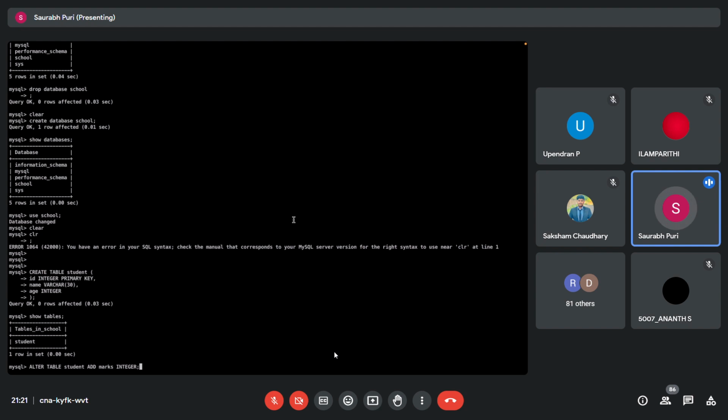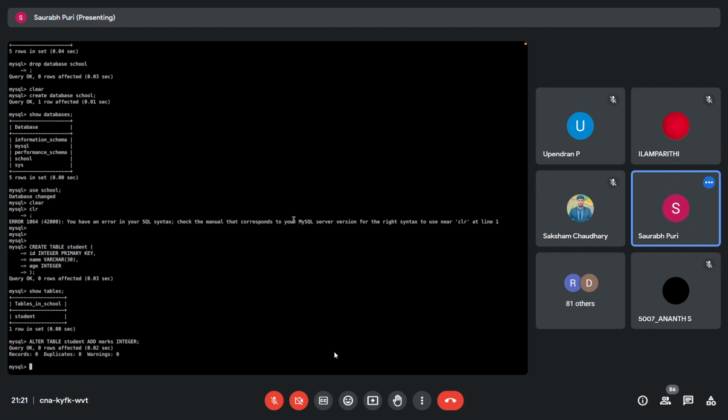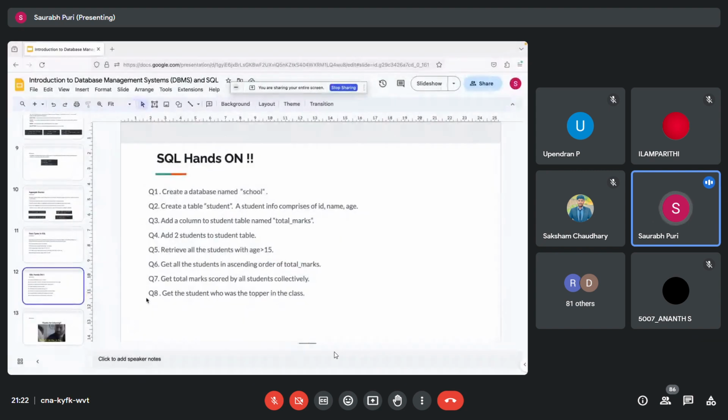So I did this. Now here SQL gave me a confirmation: query okay, 0 rows affected. If you got the query okay confirmation, that means your command is executed successfully.